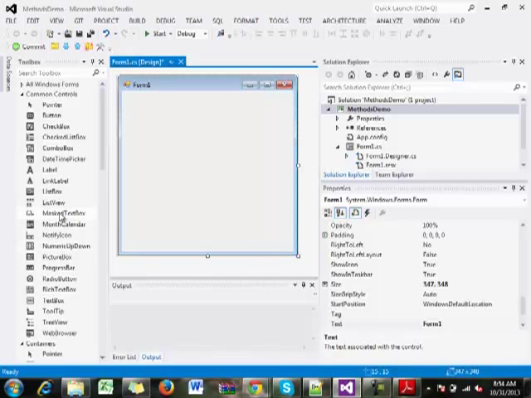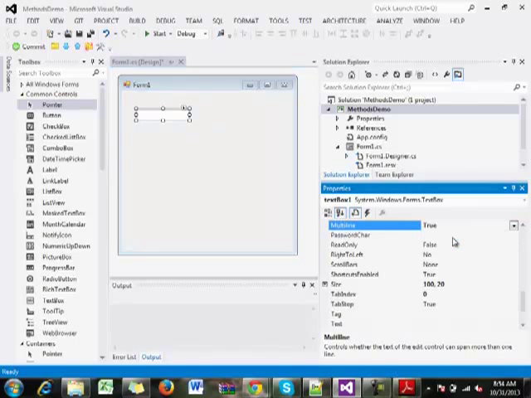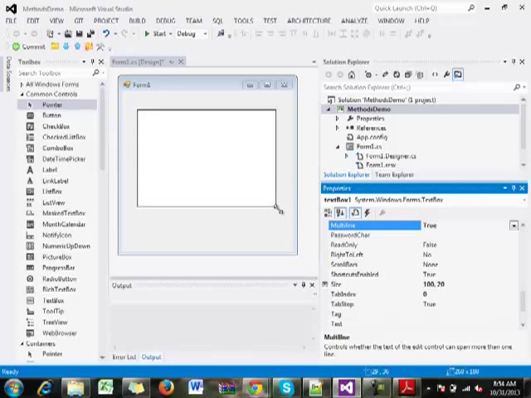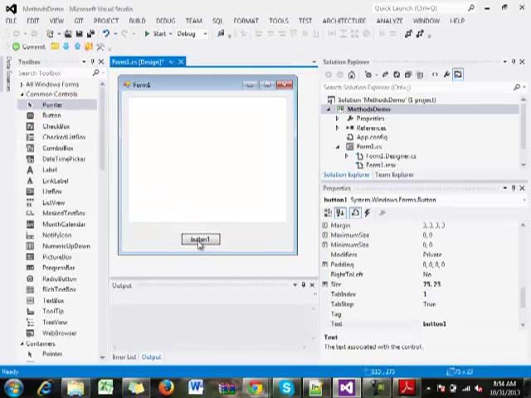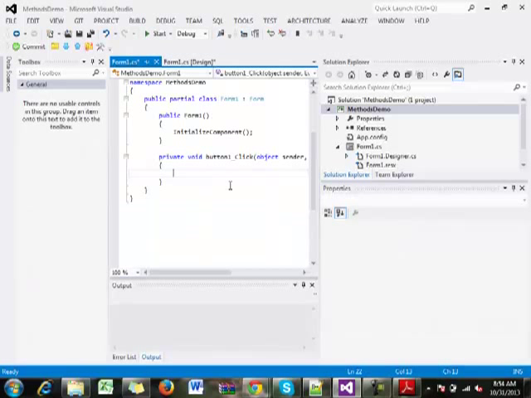So we want a text box. Let's drop this in here, and we want it to be a multi-line text box. So I'm going to click on my text box, go over to the multi-line property, change it to true, and then expand it like so. And then I'm going to put a button here, and double click to edit its method. So today we're going to learn about methods.